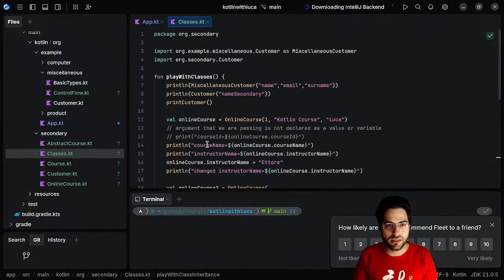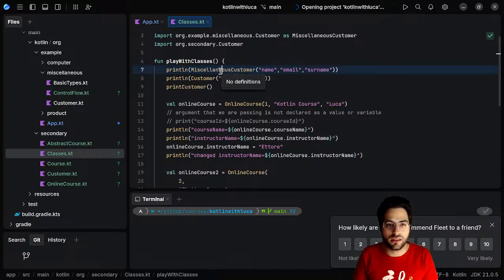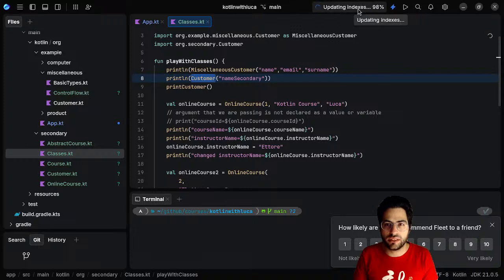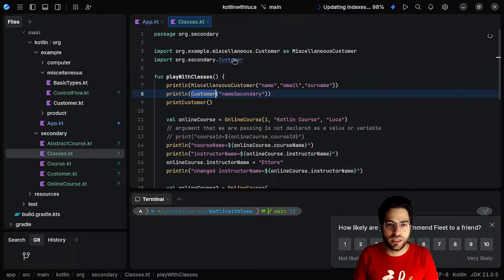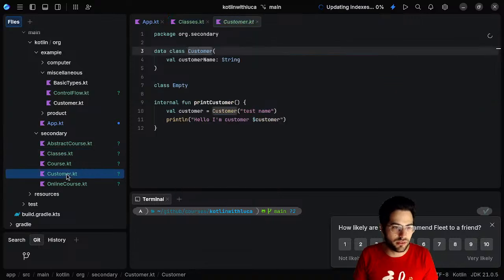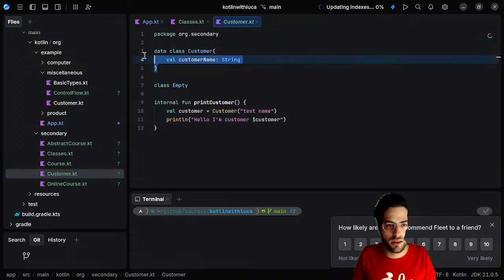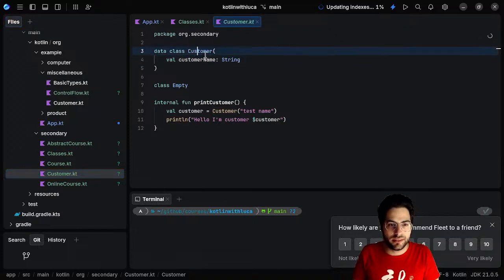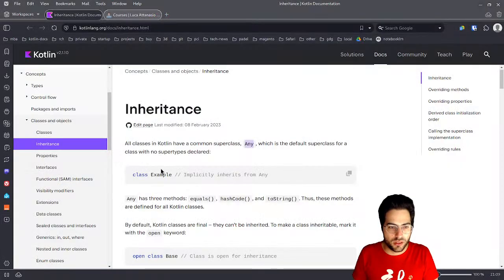So let's see. Last time we had declared some classes. Sorry, it's still indexing here. It's taking a little bit long, but we had seen that we have created a Customer class, for example. We can see it over here. Especially this one is a data class, but this class has Any as its superclass.